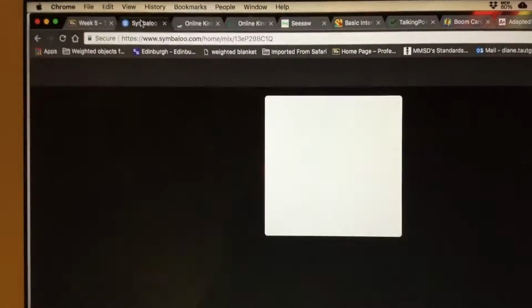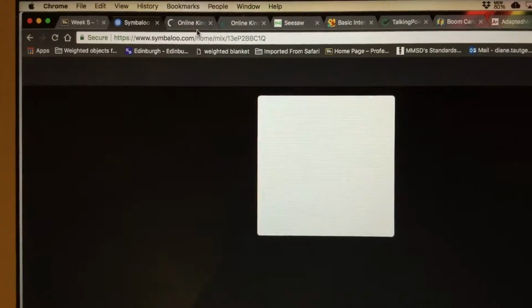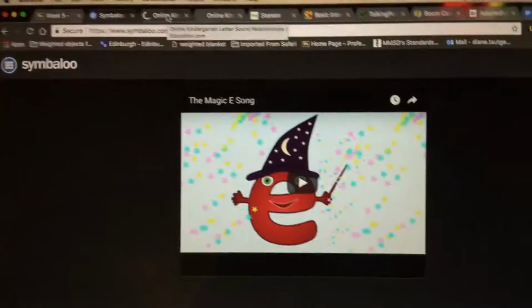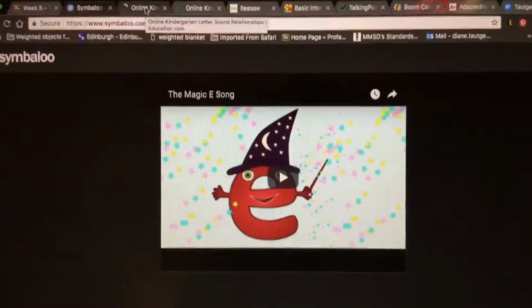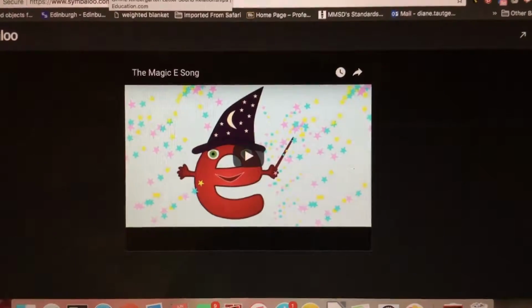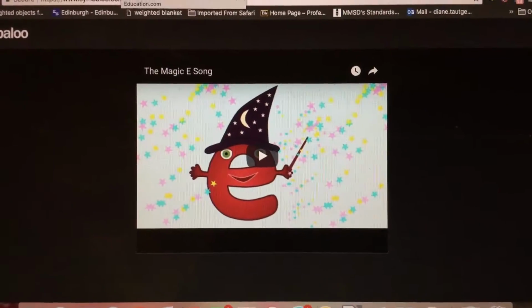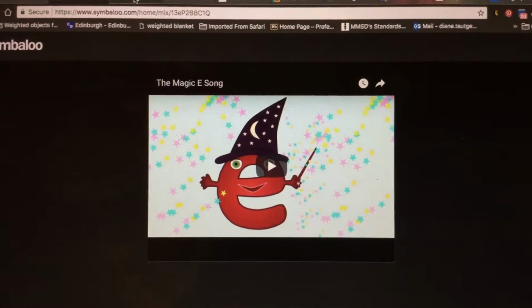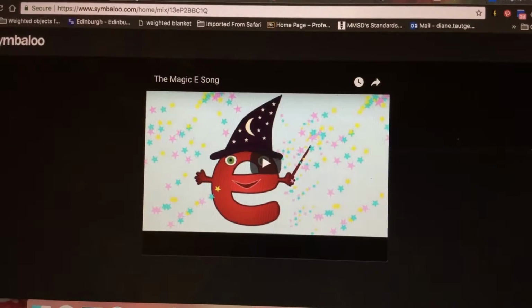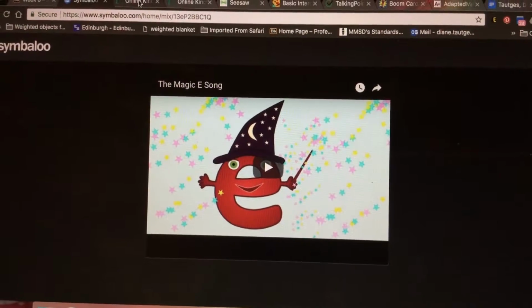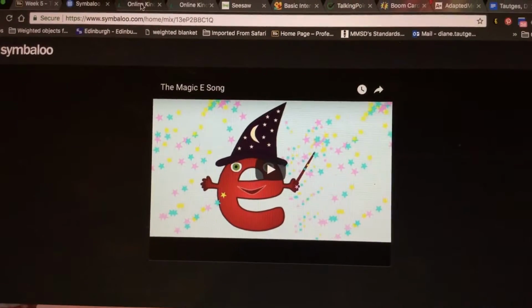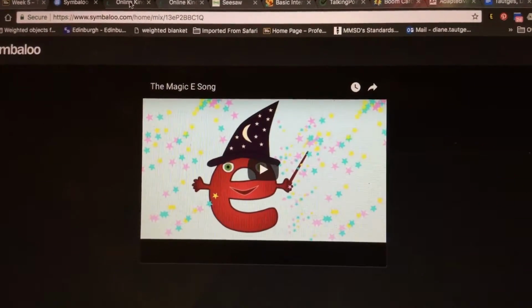So Symbaloo I find very useful because it can be used in the classroom. It can make it much easier for helpers and assistants to be able to access the materials online that you want your kids to be working with. And you can actually collaborate and share web mixes with colleagues, other people in your building, even in your district if you wanted to, and people can share their web mixes publicly.